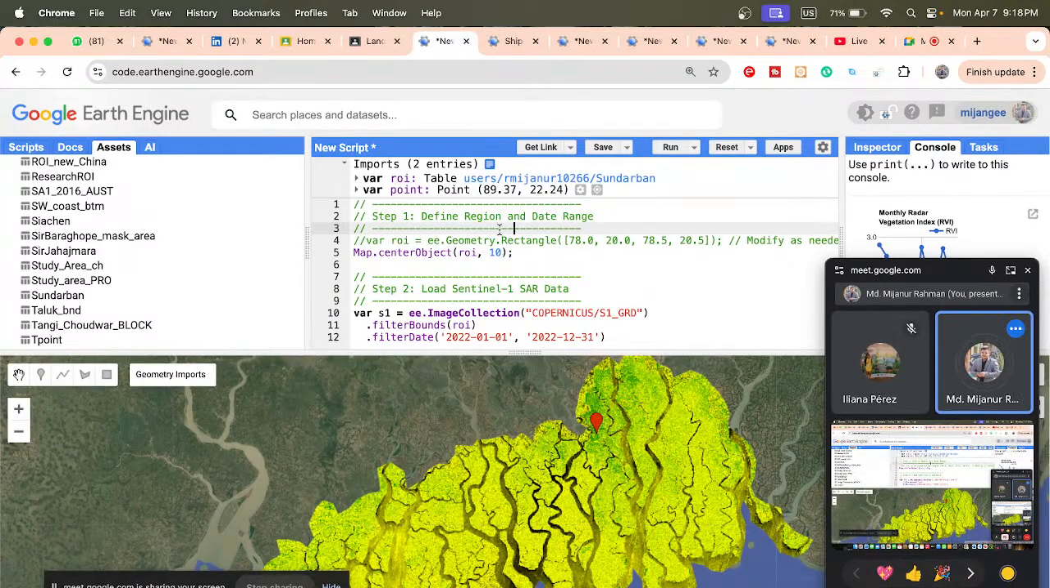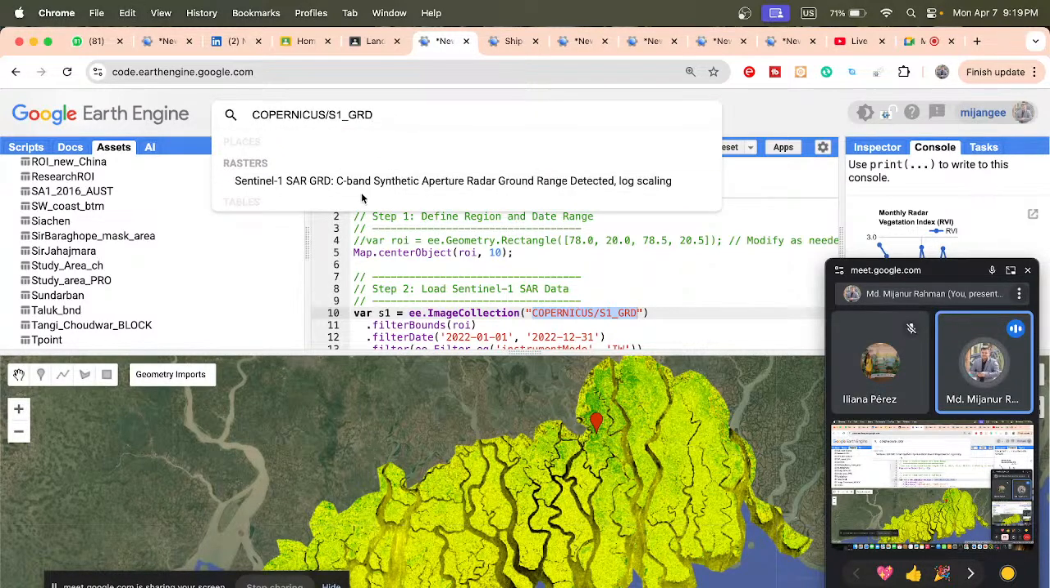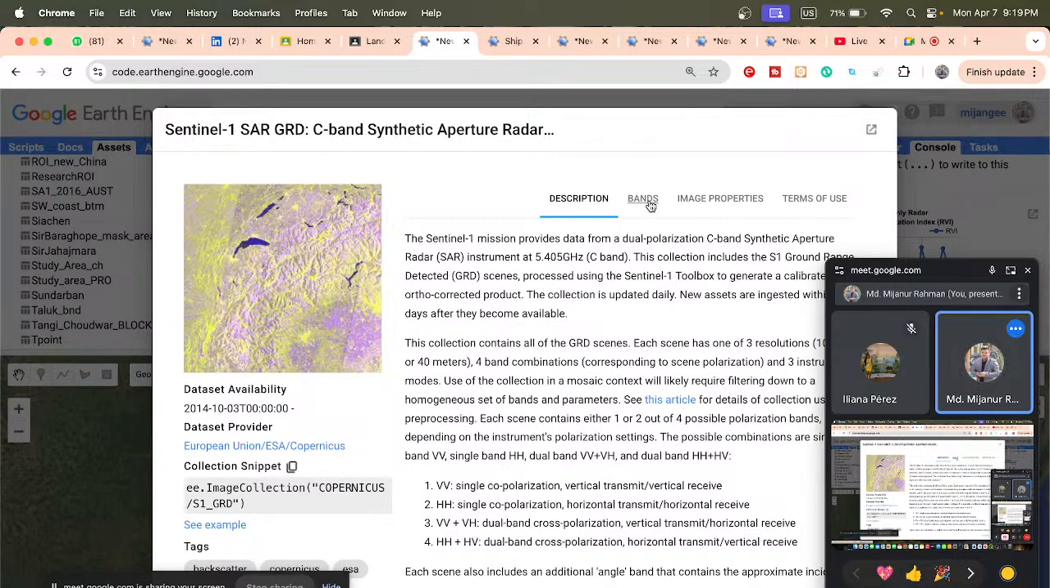Okay, so in this case, let me show you that data source. We try to use this data, which I simply open. It's Sentinel SAR data, C-band synthetic aperture radar data, and we can easily find out.